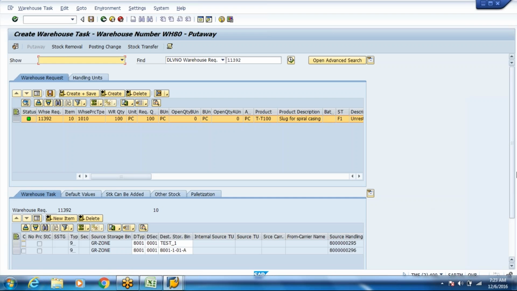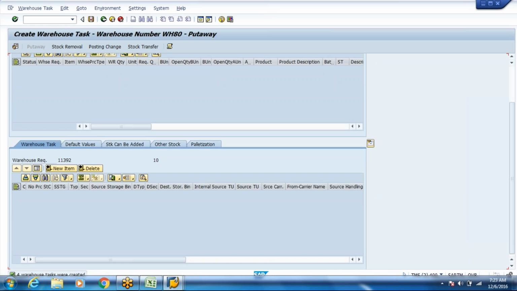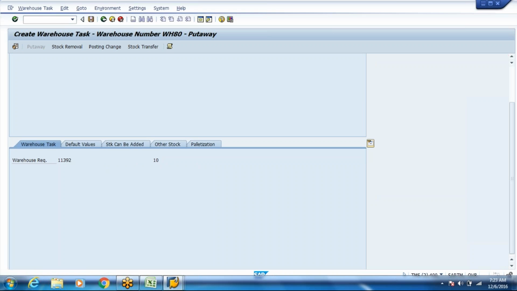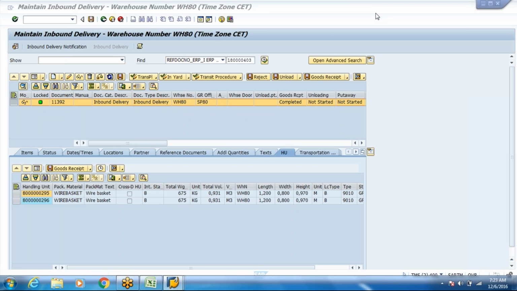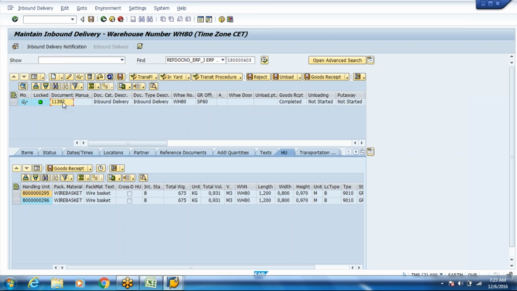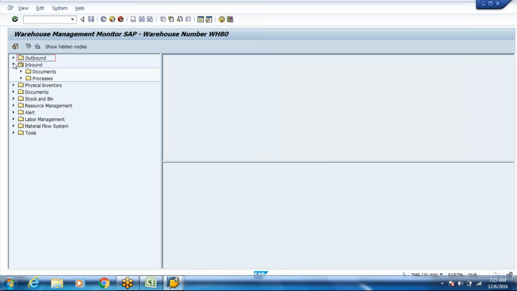So you can see, the task from GR zone is going to 8001 bins, but when I save it, you can see instead of 2, 4 tasks are getting created. Okay, so both these handling units are going to go to that particular destination bin, but they will go via 80I1. So let us observe the tasks that have been created.